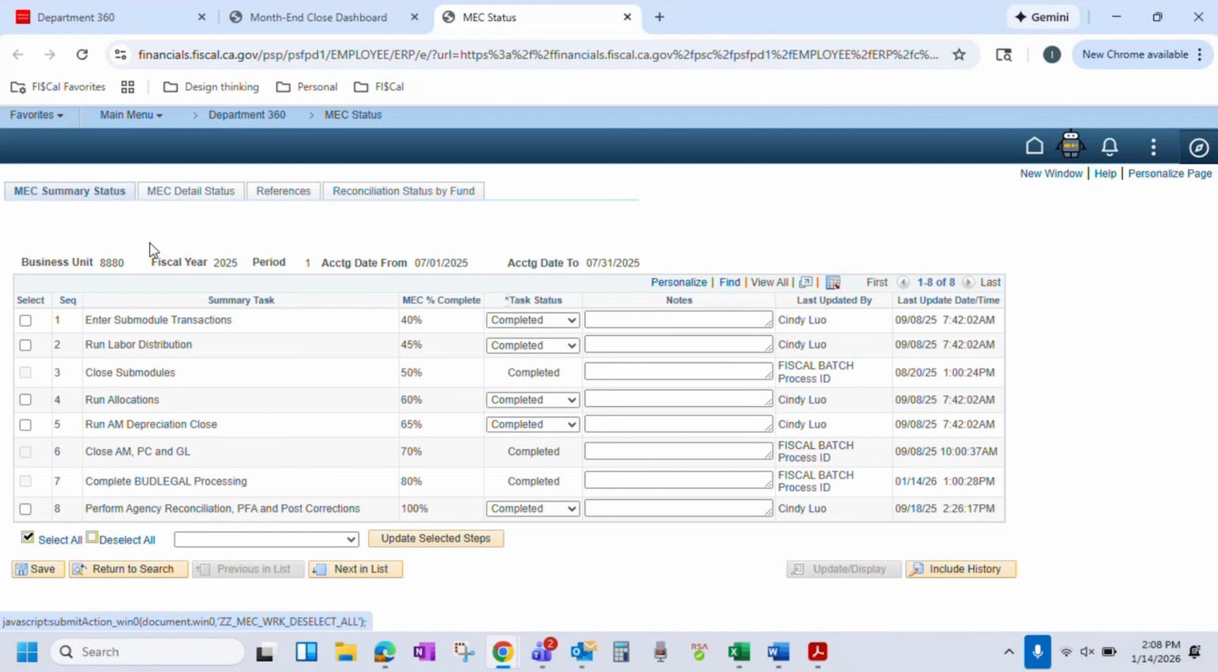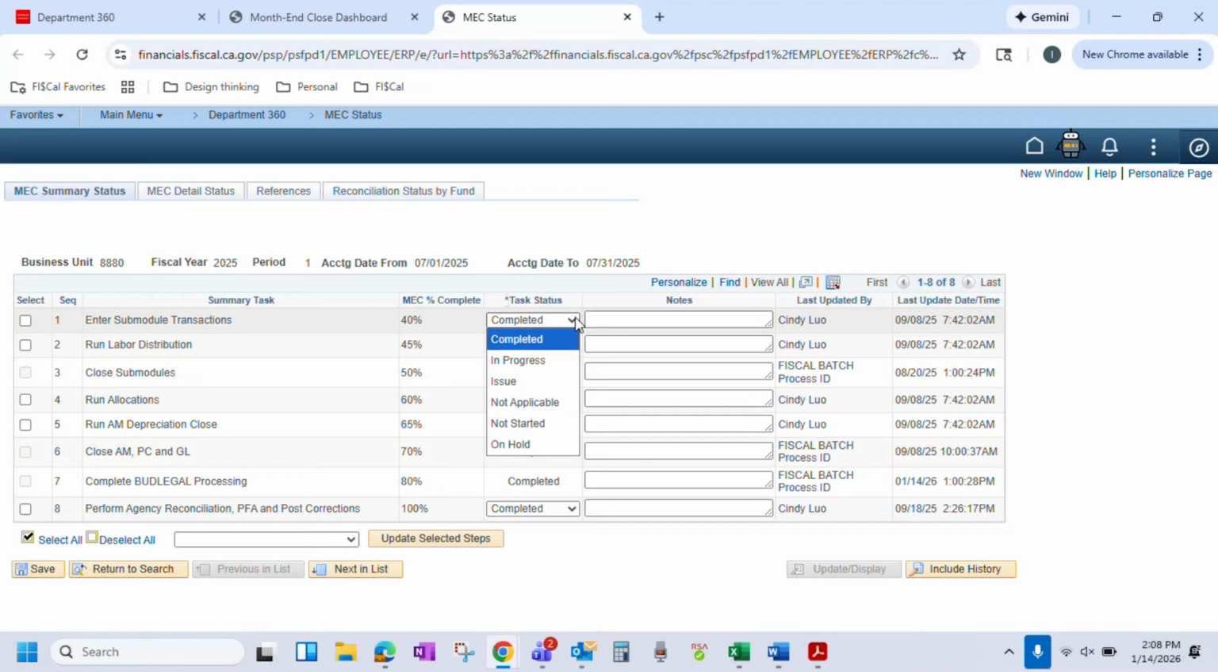The first tab here has your MEC percentage complete. It also has a place for you to update your status, and this will be from in progress to have an issue, not applicable, not started, or on hold. You can also use the note section for your department individually. This is personalized for your department and your access.